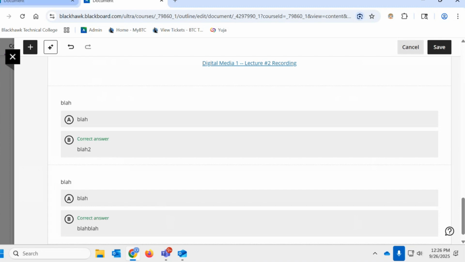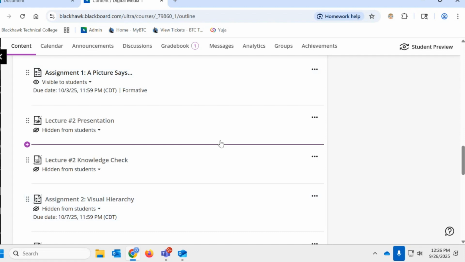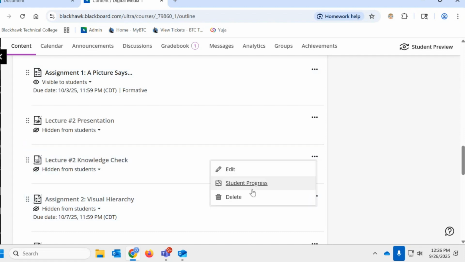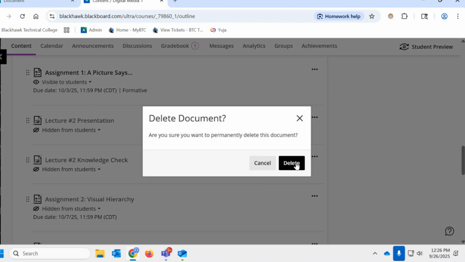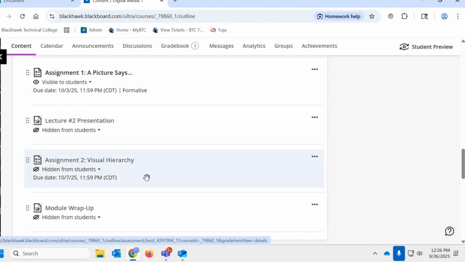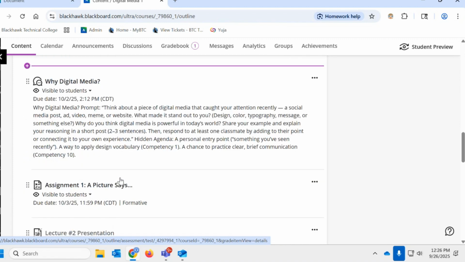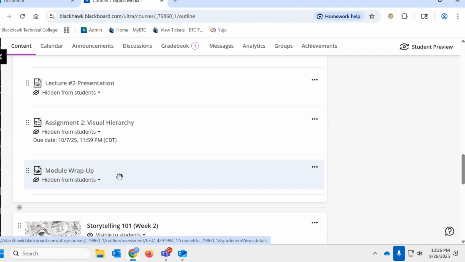Now, at this point, if I save this, and I hop out and I delete my knowledge check, which I've now got into the other document, you can see I'm down to 1 document here. I've got an assignment and I've got my module wrap up. If I look at this overall, it's a lot different as far as how it goes for a student. I won't lie, this presentation document is ugly, like ugly as sin.